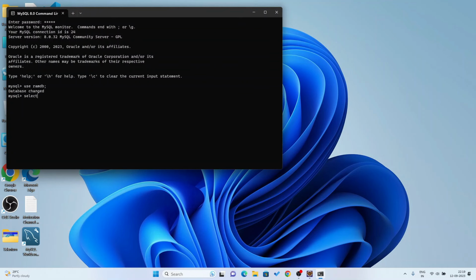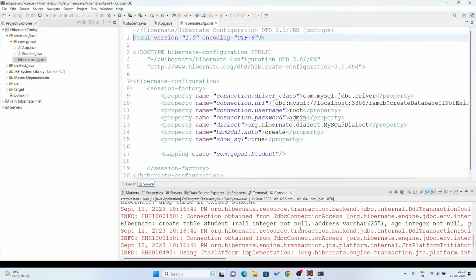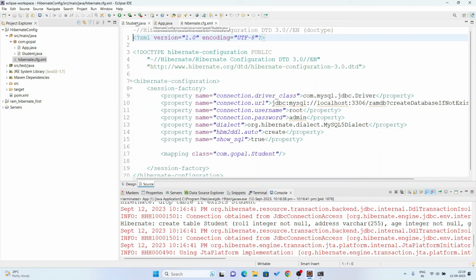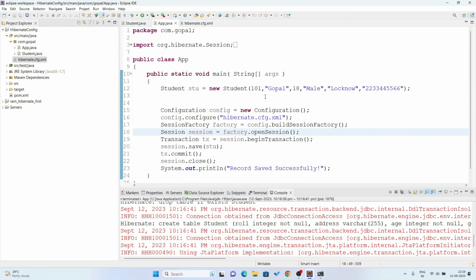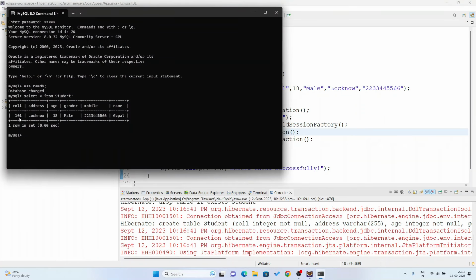Select star from student, semicolon, enter. You see roll 101. Here I put the data: roll number 101, name Gopal, age 18, male, Lucknow, and mobile number. And you see, roll 101, address Lucknow, age 18, gender male, mobile number 2233445566, and name is Gopal.